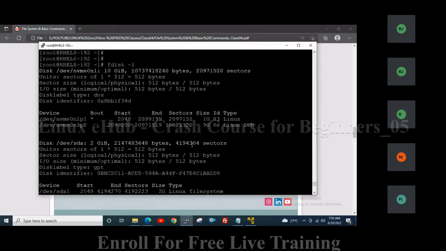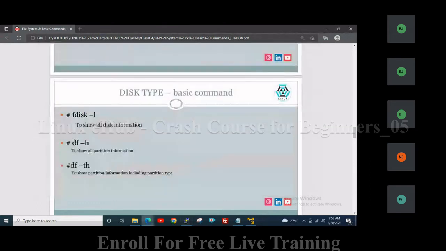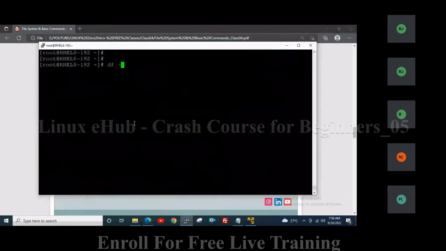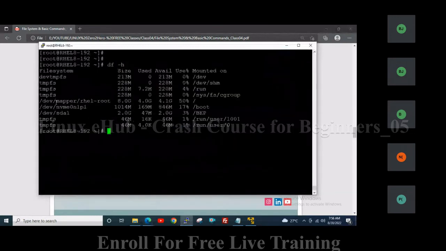You can see here this is another partition created from this drive, having Linux LVM. This is Linux type. So using the fdisk -l command, we can see the details about the hard disk and partitions, the partition size, partition type, all information we can check. So df -h will show the partition information only. You can see only partition information here.